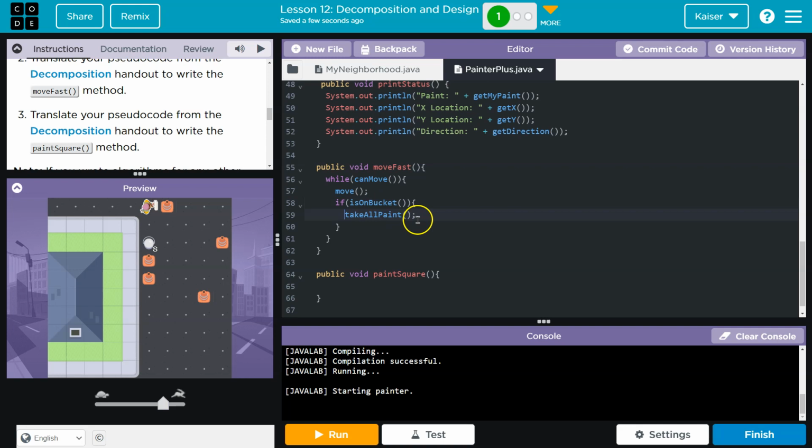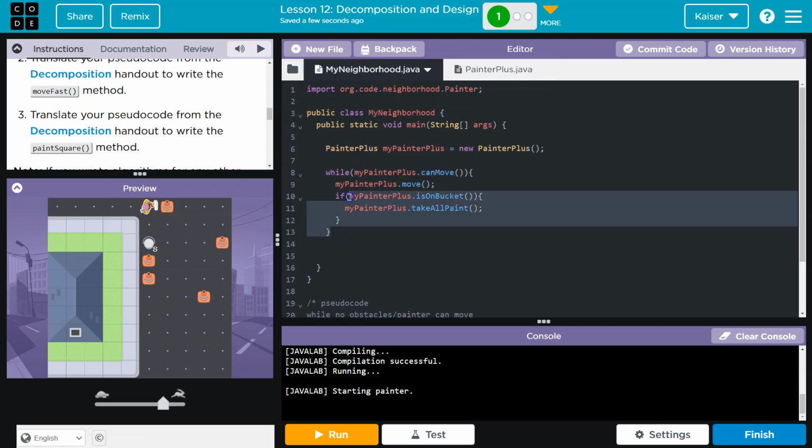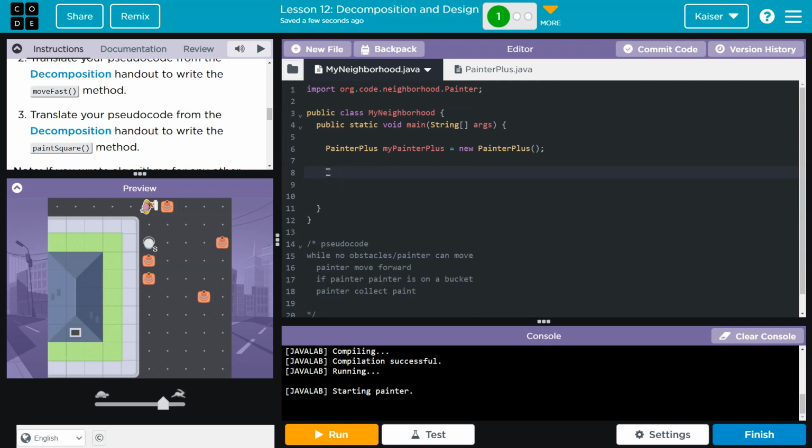That looks good. All right, let's give it a shot. Now I can get rid of all of this code. And the super nice thing about this is it now only takes one line. My painter plus dot move fast. All right? And now though, what happens when I get to the end here?